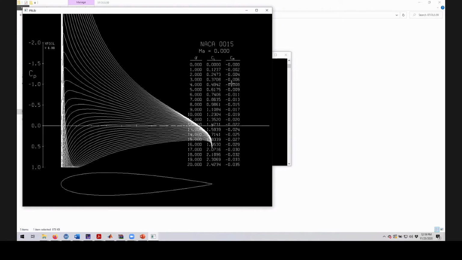Now, any questions on the first part? It's really straightforward. It's nothing like CFD, which was time consuming and took a lot to do the design.